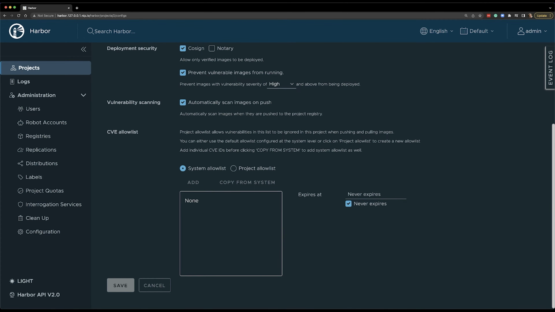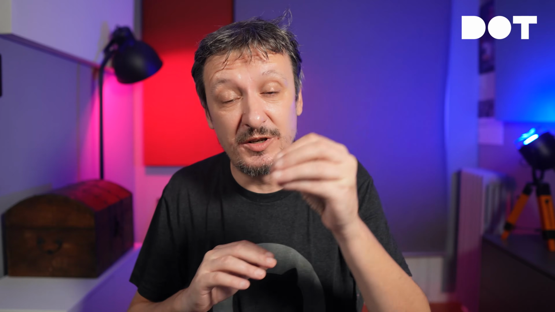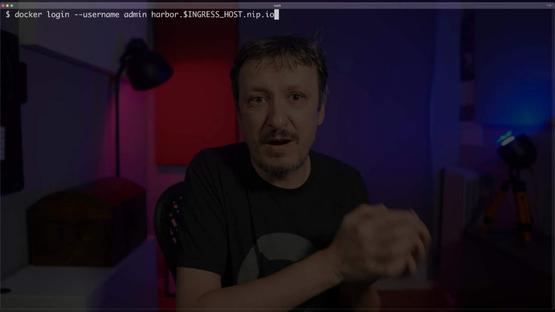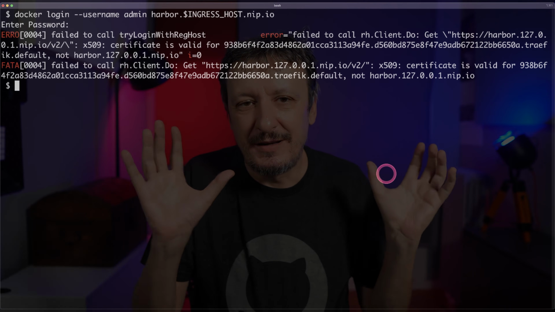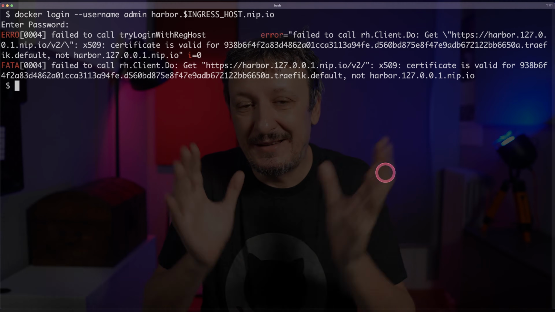I don't want to deal with that stuff. It should be scanned automatically whenever somebody pushes an image to Harbor, to Docker registry, not Docker container registry. Now, to use Harbor from my laptop, I need to log in to Harbor with command docker login. This is the username, it's admin, and the address is whatever the address is. I'm asked for the password, and then poof, it fails. Now, it shouldn't fail, but it does.